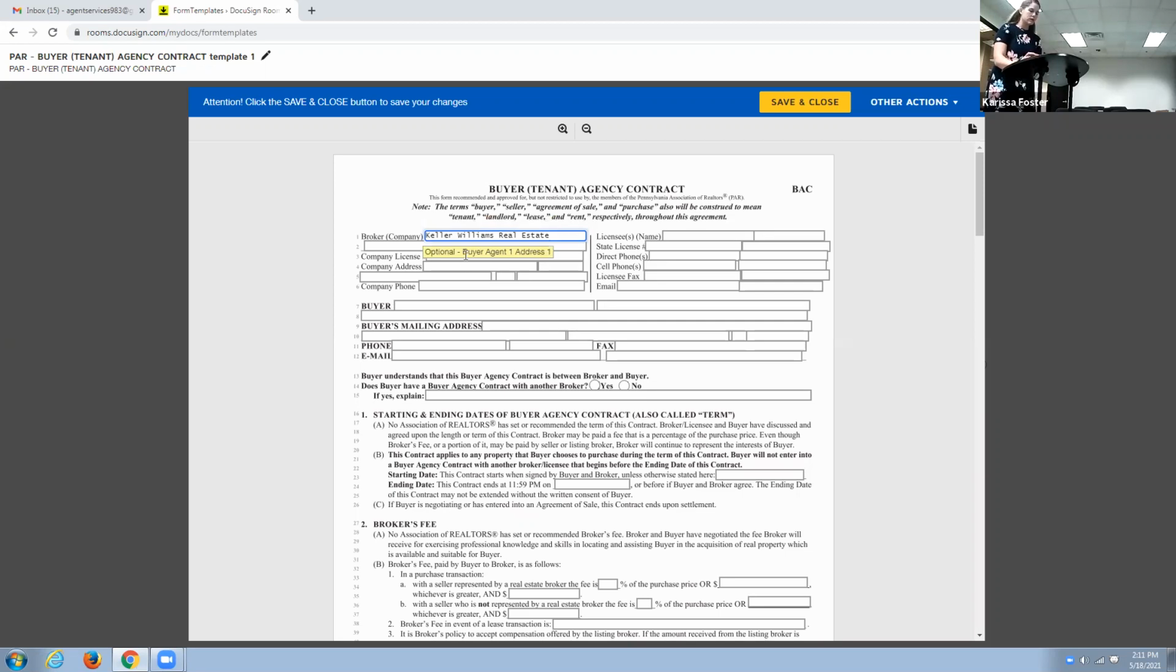All right, so next one down, I'm doing the buyer's agency. The company license number for PA is RB as in boy 068180. So if you have this open and you're following along, that's what it is. If you want to write it down to do it later, that's fine too.